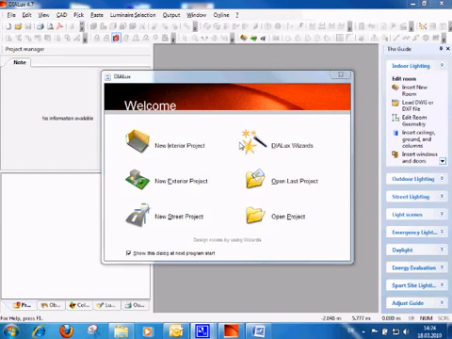Hello, welcome to our tutorial on how to create emergency lighting in DIALux. To do that, we first start with a simple interior project. We can start from the welcome screen by clicking on New Interior Project.